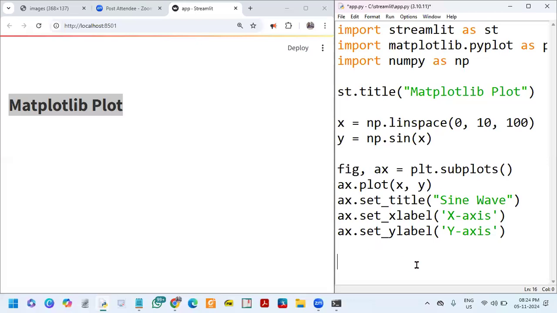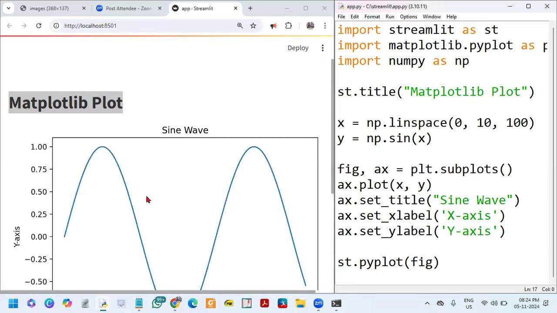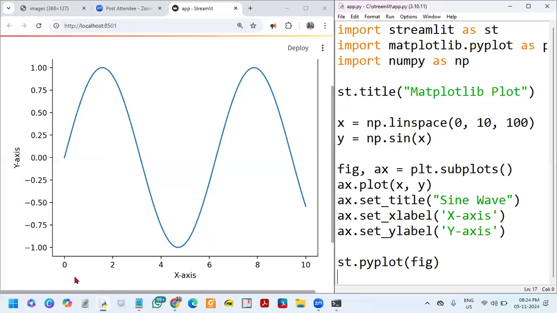So we'll simply display the figure. We use the pyplot function and we display the figure. It will take a little time to understand plotting. You can see the sine plot, X value 0 to X value 10, you see the sine values.